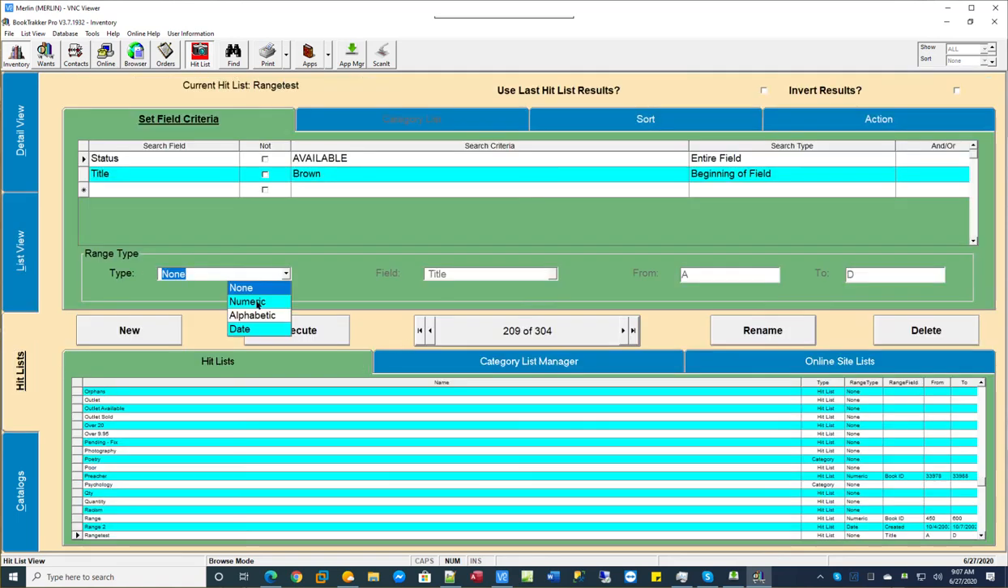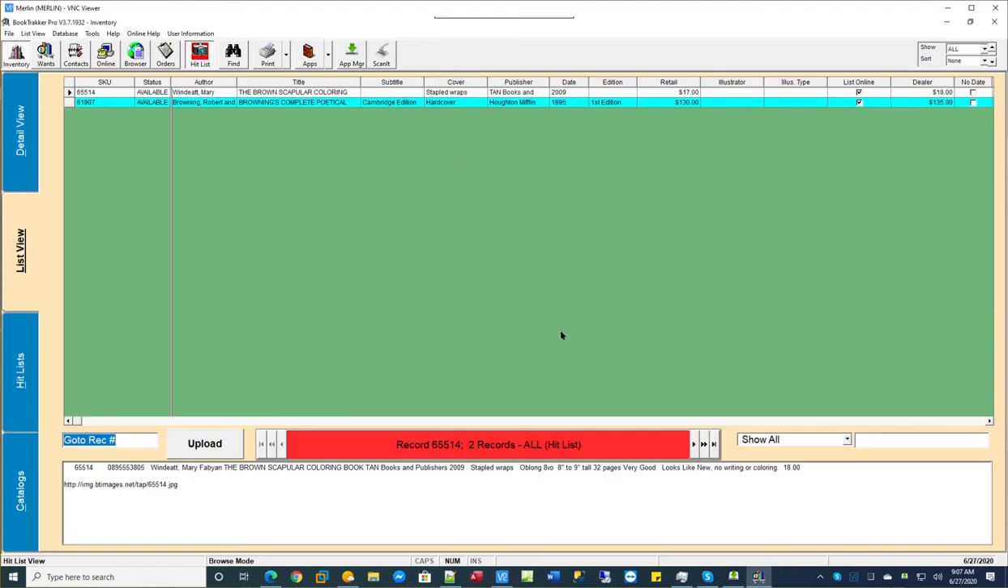Other sort types that we can do, or rather range types that we can do, are alphabetic and date. And if we pick a date range, that lets us pick, say, the date created, and we can do a date created from 5/12/2012 to today, and we will see that we have 2 records fit that criteria.